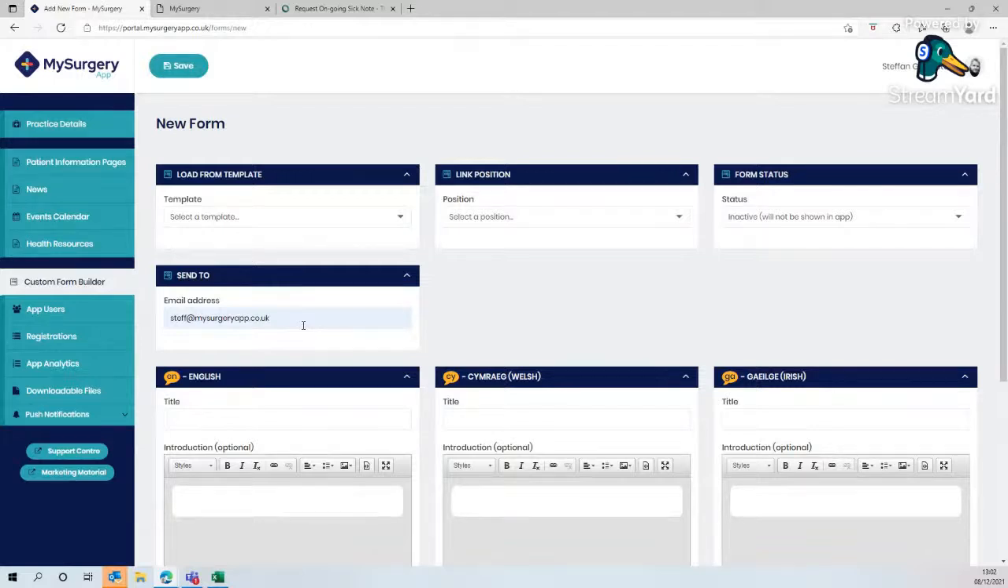Very soon we're building a workflow management system for you. So all of these forms will come into a workflow system where your receptionist can access them all instead of going into a dedicated email address. You'll have the choice to send them into an email or to workflow. We'll update that in January for you. More on that to follow.